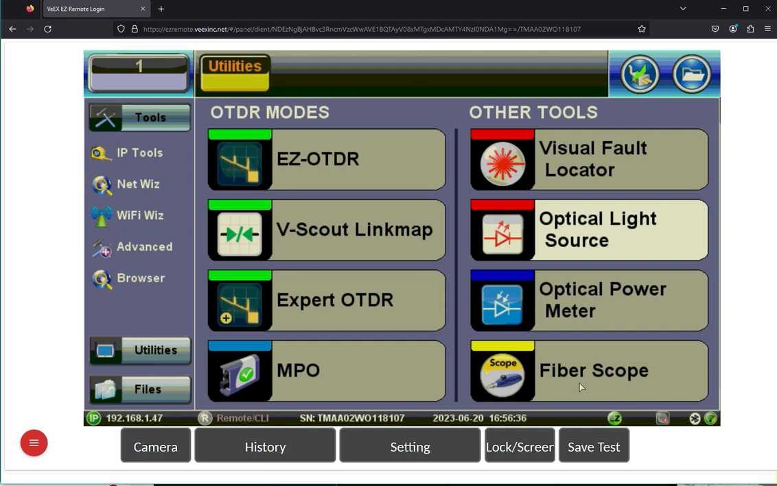If you got a fiber scope, it has to be from VeEX, so it can work with the unit, and you will be able to make a pass and fail for the fiber inspection. So that's pretty much it.